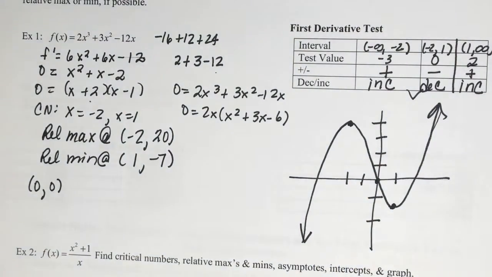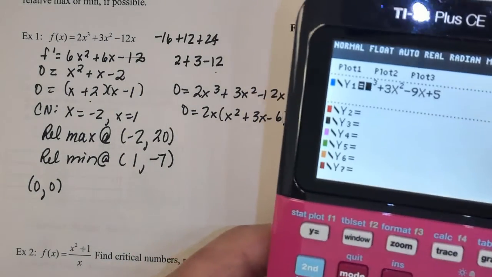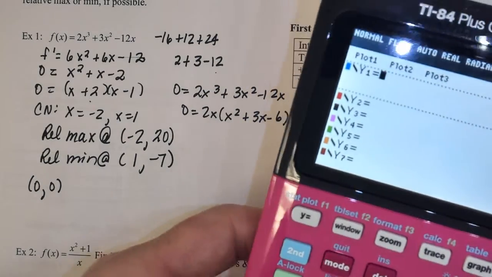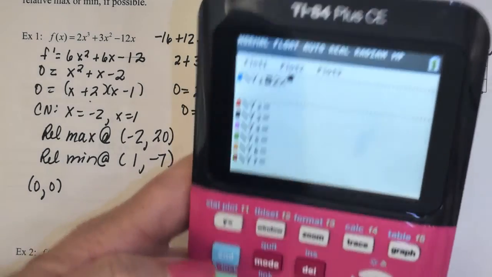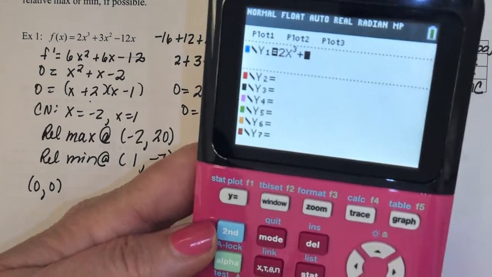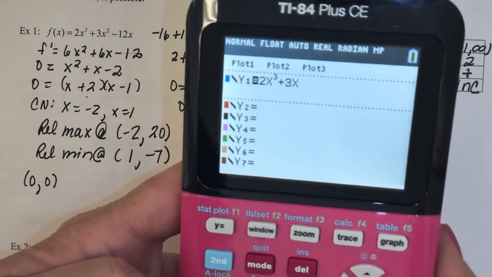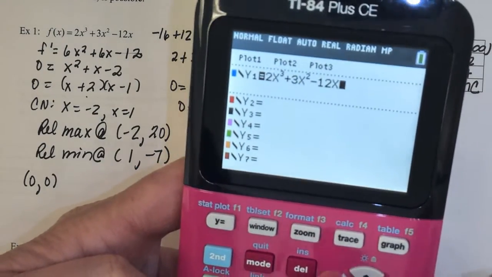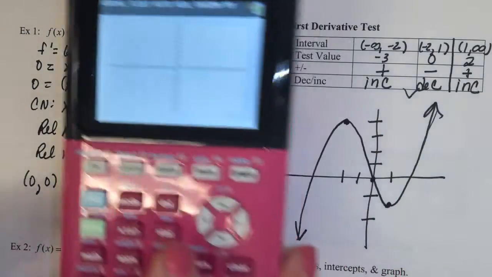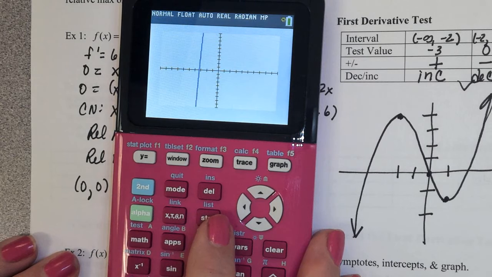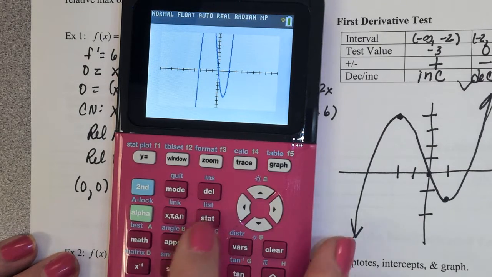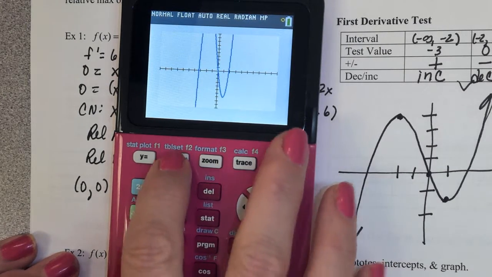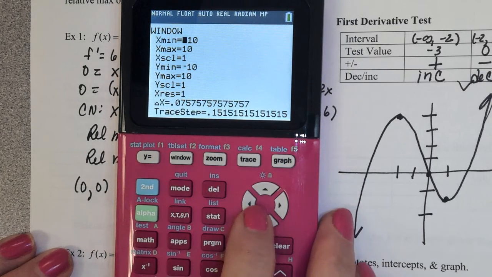And if I wanted to check that out, I could on my graphing calculator. I just go to y equals, put it in there, 2x cubed plus 3x squared minus 12x. Do a zoom 6, and it should look similar to what I've got here. And there it's going up and then down and then up. And if I wanted to make it look exactly the same, I just go to my window.